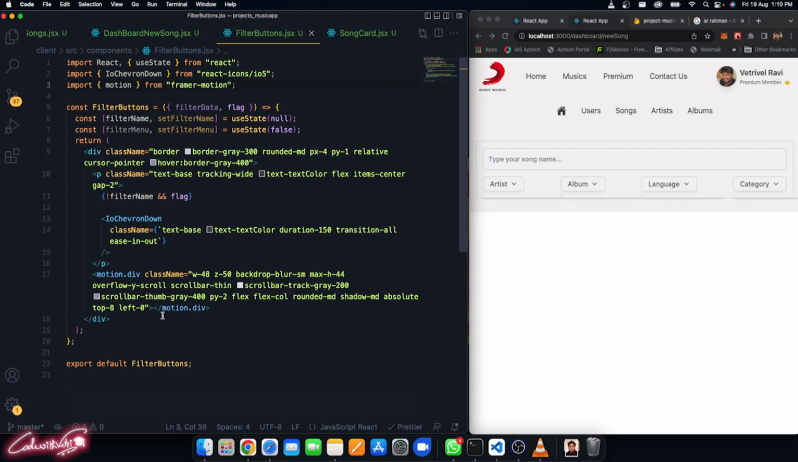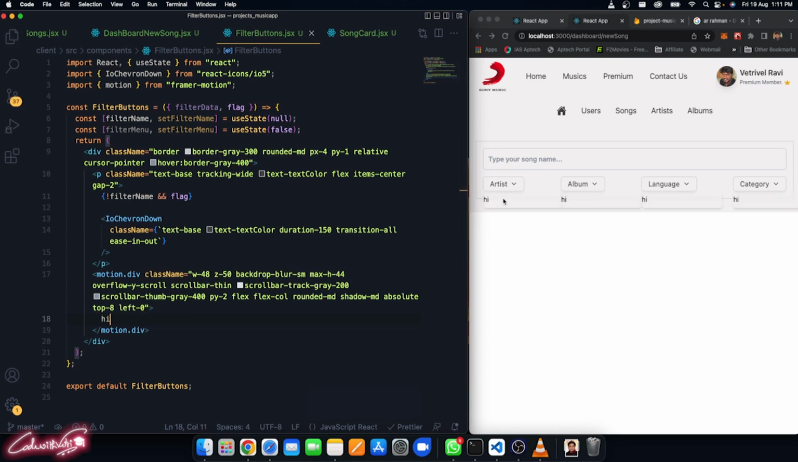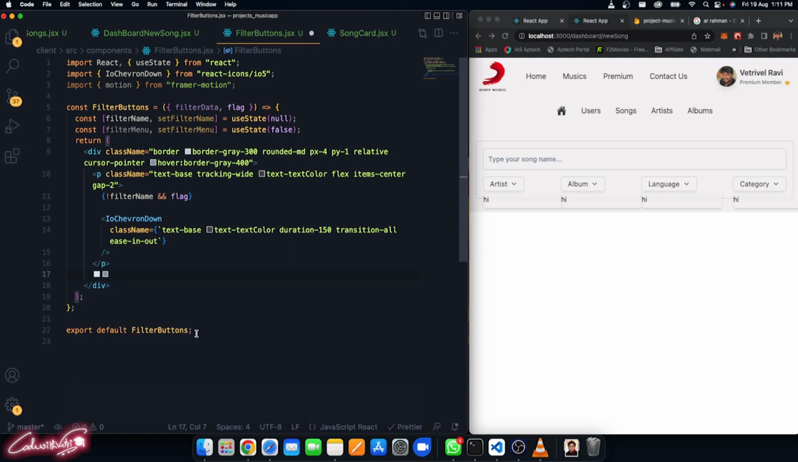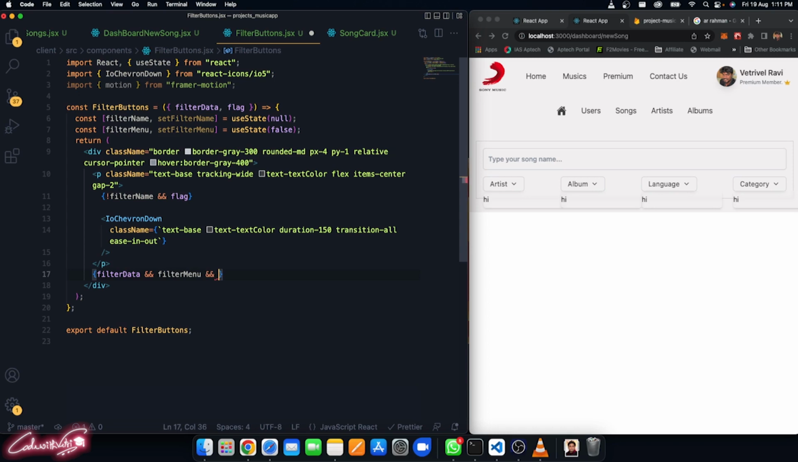so we need to do something for the division right now. Inside this I'm just giving high for the time being. So you can see high everywhere, every box you can have the text over there. So what I need to do is this division needs to be displayed, so cut it. This division needs to be displayed only if there is a filter data, if there is any filter data, and the filter menu is true. If the filter menu is true, then you have to display them.